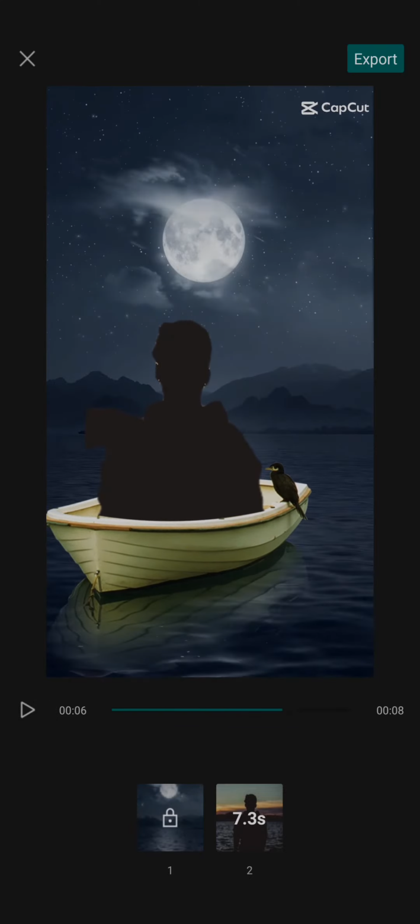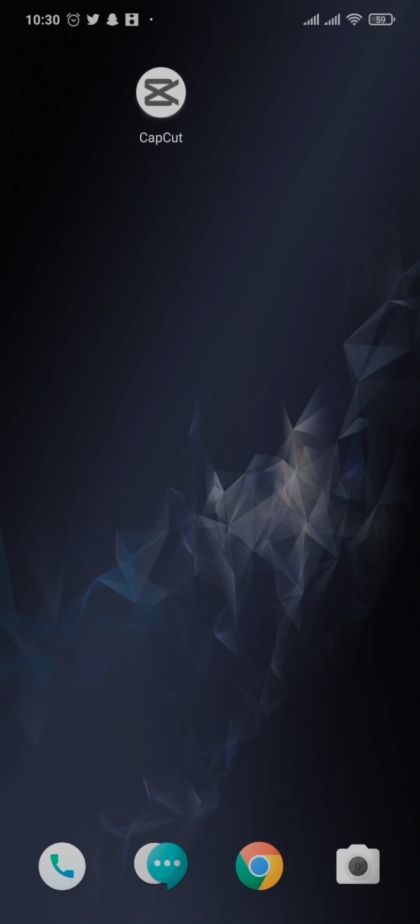If you like what you see, you can tap on export on the top right and the video will be exported to your phone. So that was the video on how to create boat effect video on TikTok.